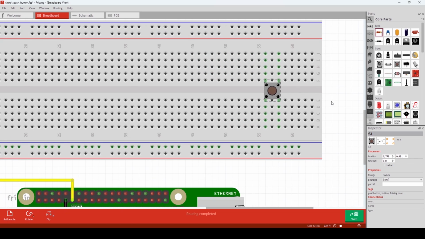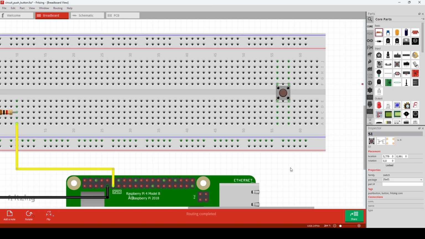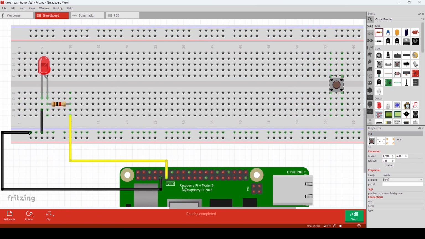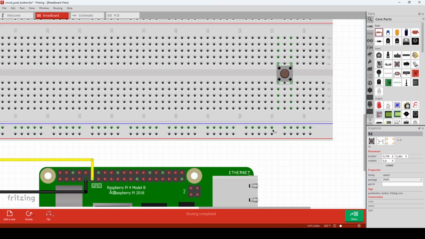So the first thing I will do is connect the button to the ground. You can see we already have the ground. The ground is connected from the Raspberry Pi to this blue line here. So I'm going to take this dot here and connect it to the ground. I'm just going to choose a black color. Why black? We use black for ground, so it's much easier not to make mistakes in the future.